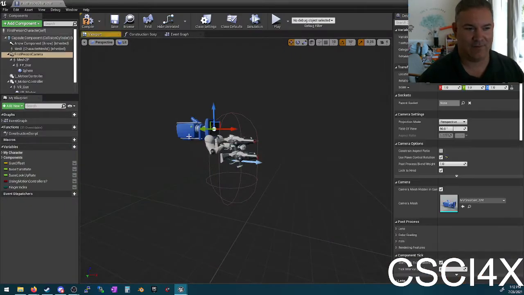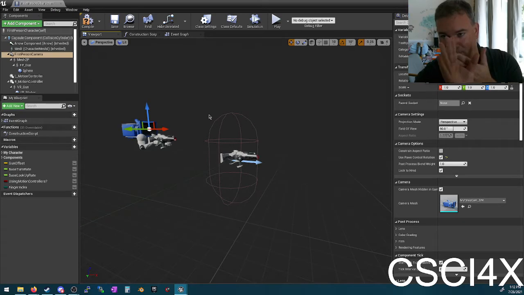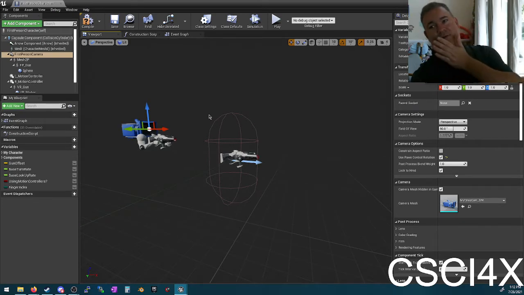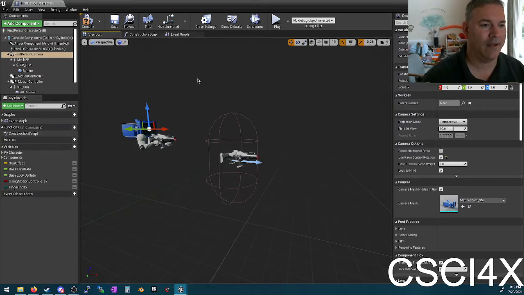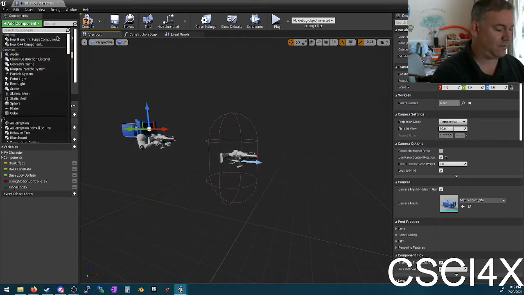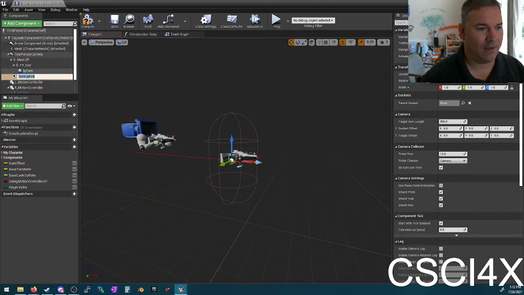And so what happens is you can attach what's called a spring arm to this, and then when you rotate around the camera, if there's a blocking element, the camera will push forward, and then when you rotate past and it's open, it'll spring back out. And so you can add what's called a spring arm like that, and you make it the parent of the first person camera.